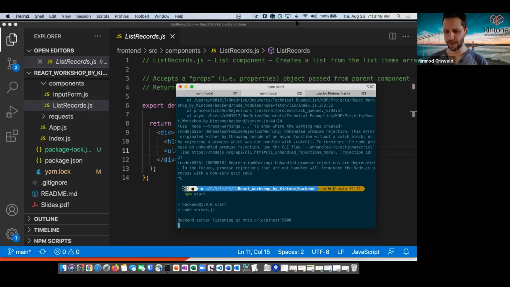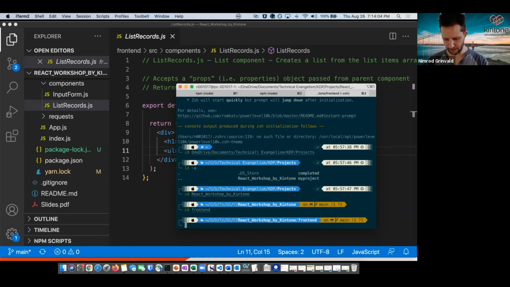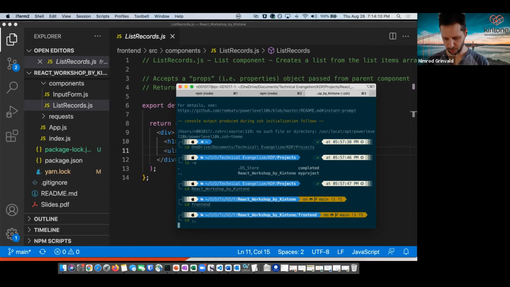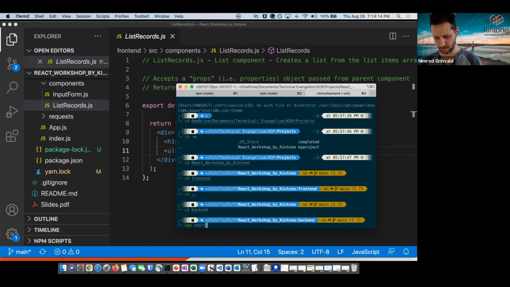Cannot get slash. I think Genji can help you with that one. Okay, Ken? So again, inside of your React workshop by Kintone, you'll cd into your front end, and then you're going to npm start. Again, I've already started that command, but you hit enter, and then you'll go into your back end, and you'll do the same thing.